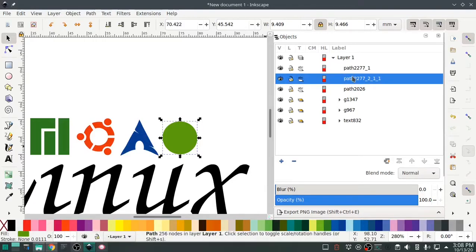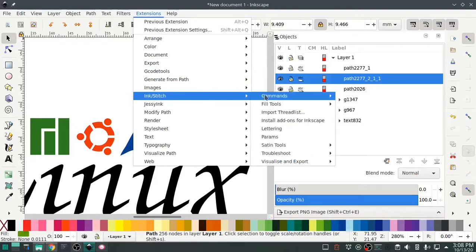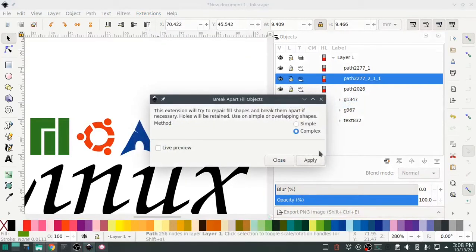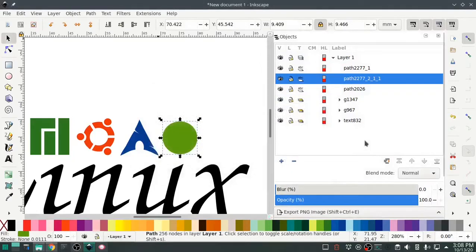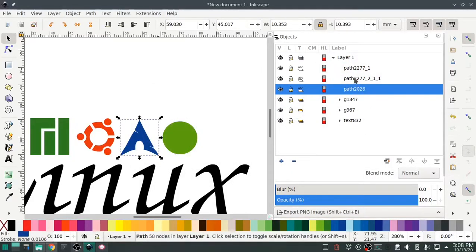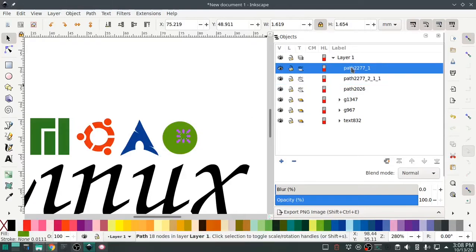I'm going to highlight that. I'm going to try to break apart again. Sometimes it works, sometimes it doesn't. Nope, it didn't give us anything additional. So all we have is a green dot with an eyeball.